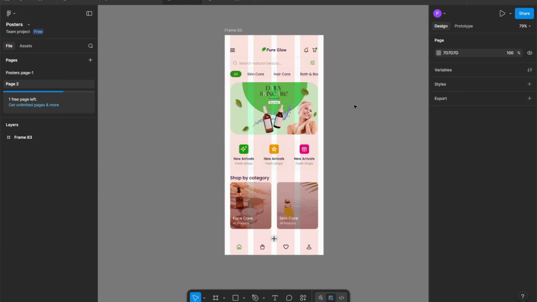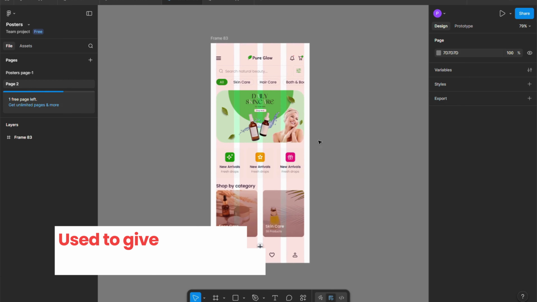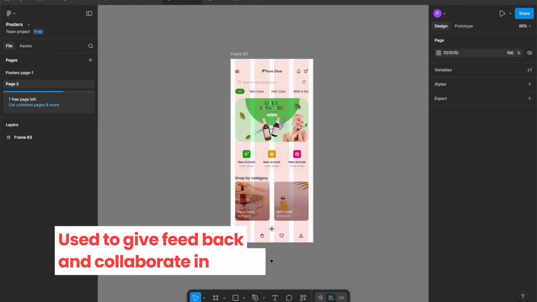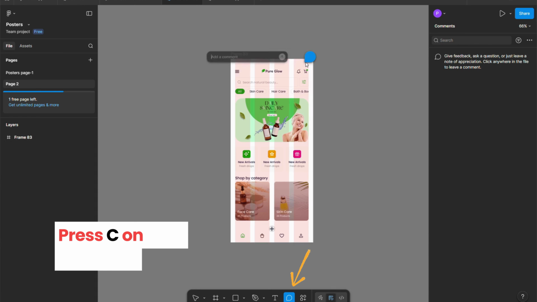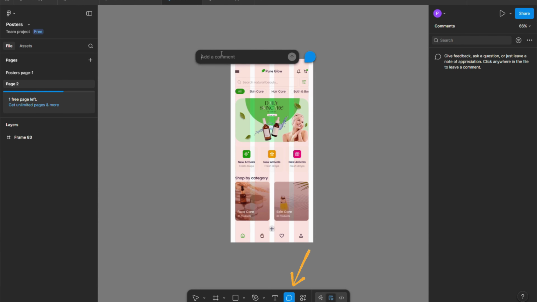Next, let's look at the comment tool. The comment tool is mainly used for giving feedback and collaborating with your team in Figma. To use the comment tool, select it from the toolbar or press C on your keyboard. Then click anywhere on the design to add a comment. You can type your feedback and mention teammates using the @ symbol.